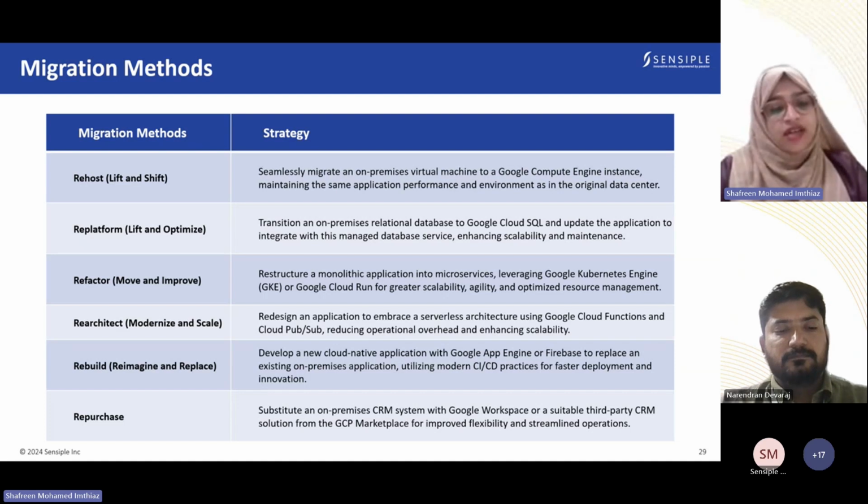Refactor is used when we want to modify the application to utilize the GCP environment. For example, refactoring the monolithic application into microservices and deploying them in Kubernetes Engine or Cloud Run. Re-architect is used when we are developing the application from scratch.